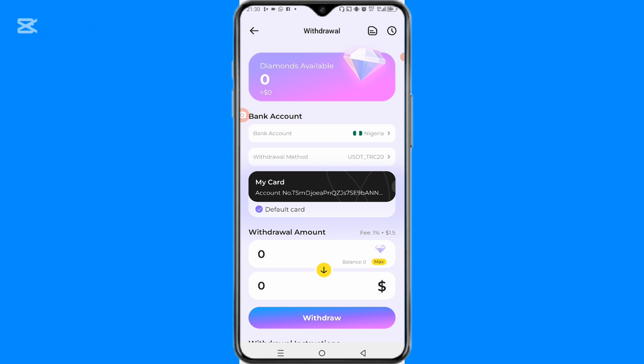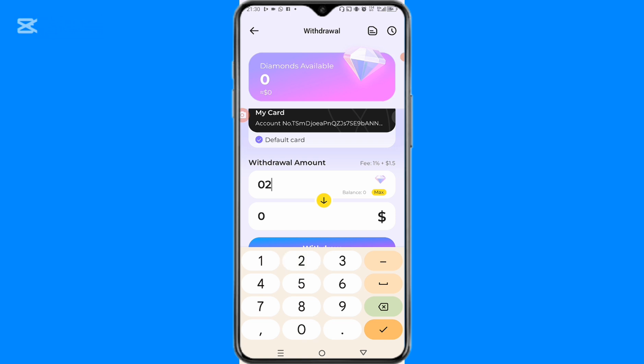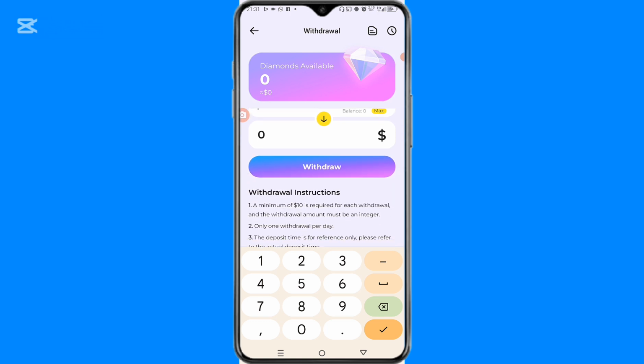So all I have to do here is to type in the amount I want to withdraw. I don't have money on my BoloUp, so you're not going to see an amount yet. But if you have money or diamond on your BoloUp, you just have to type the amount of diamond you want to withdraw and also convert it by clicking on this arrow option here. It will be converted to dollar. The next thing you have to do is to click on the withdraw option in order to withdraw the money.